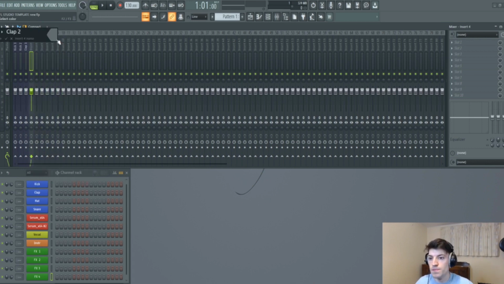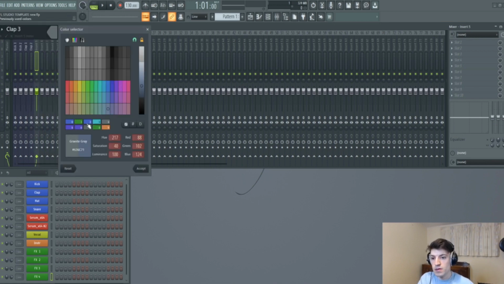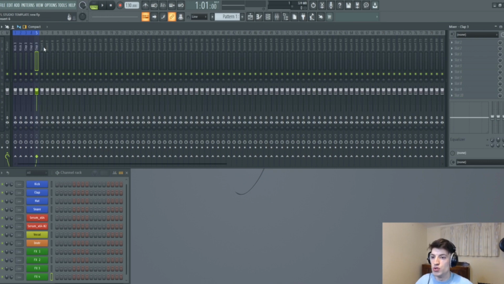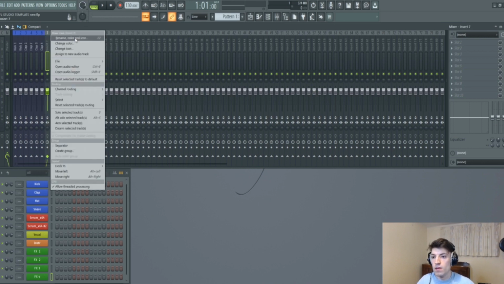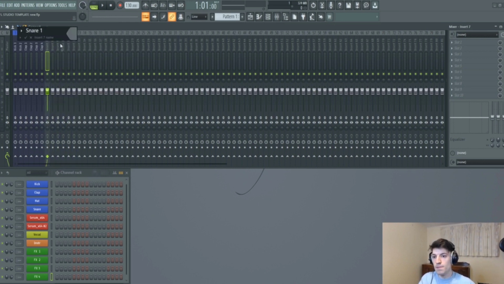Clap 2. Clap 3. And you can just follow along on your DAW with me now. Clap 4. Snare 1. Snare 2.